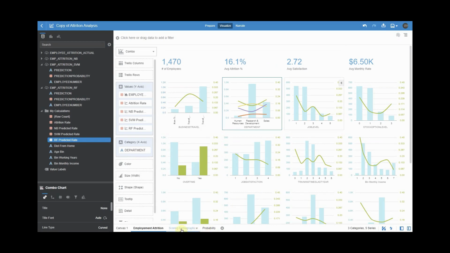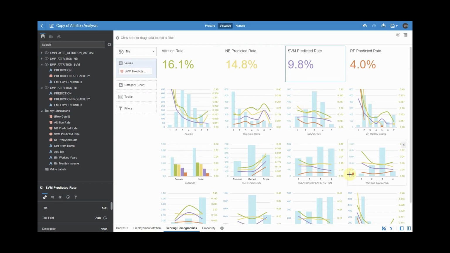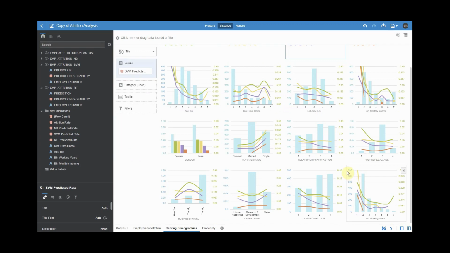So if I fast forward, I have done this on several charts. I can see here, for instance, that the naive Bayes is actually much better than the SVM. And so the yellow curve indeed seems closer to the green curve pretty much everywhere. So now, same as I did earlier on, if I use a chart as a filter, I can see if this is true by different dimensions.